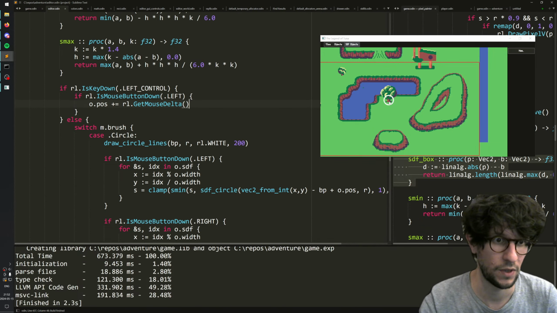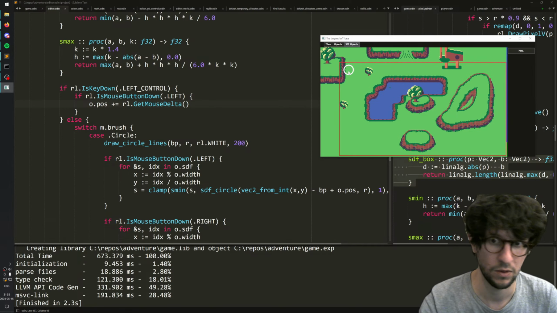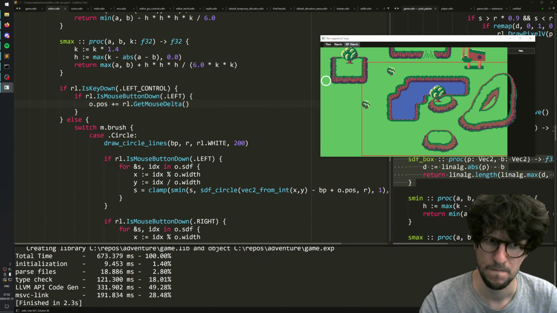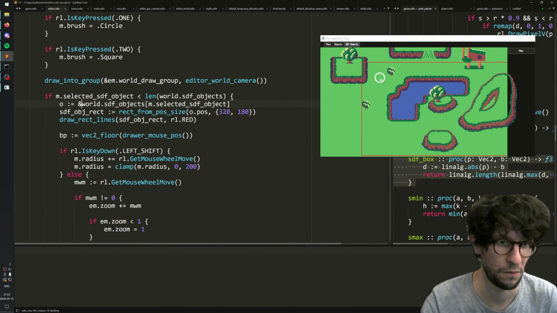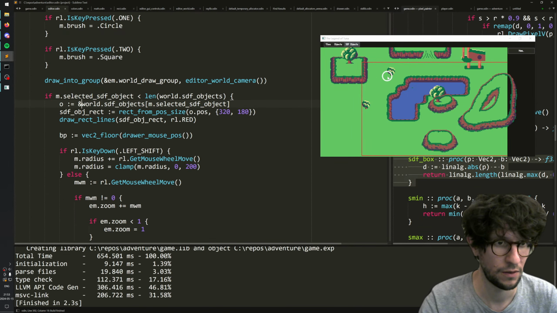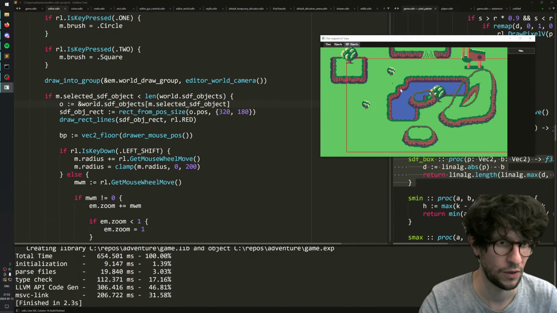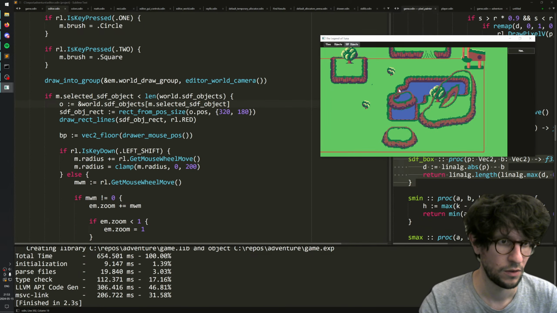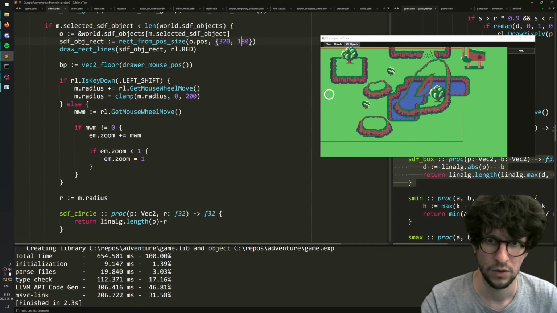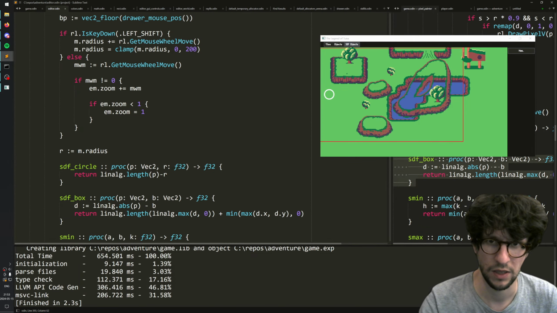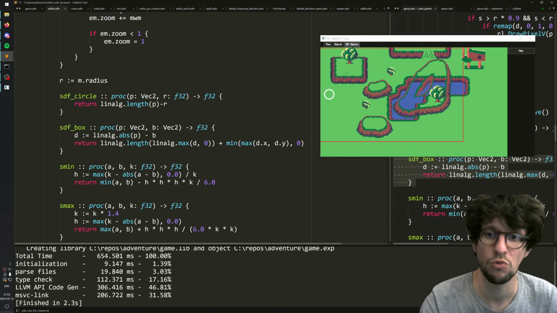Right. Now, oh, it didn't like that. Ah, that was a copy. There you go. Now I can move it around. Moves too fast, but that's just because I have a camera zoom, I think.